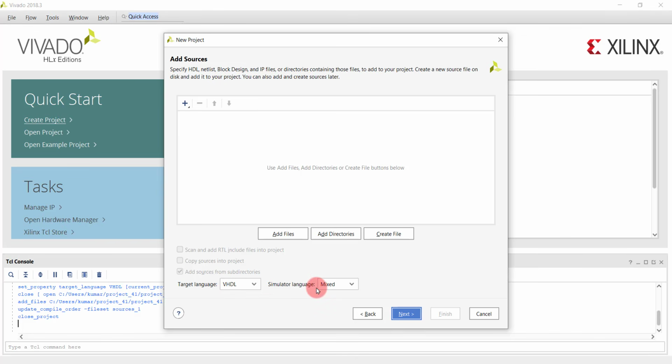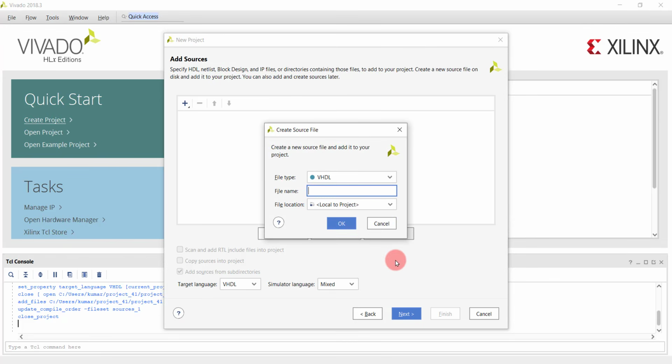Simulator language must be mixed. And then you get an option. If you have an existing source file, you could just specify add file. If you have multiple source files, you could just specify a directory. And if you do not have any existing source file, we could just click on create file, right? So that is what we're going to do. Create file. We could give a name to the source file, right? So let us try to implement the AND gate. So we'll just be naming this AND underscore.